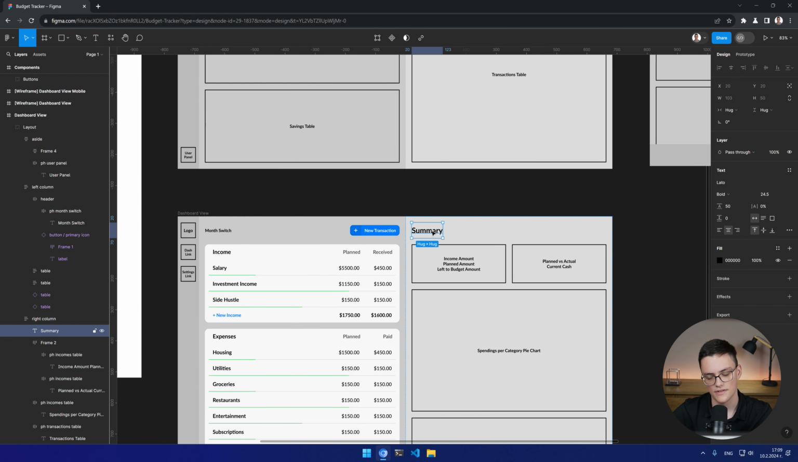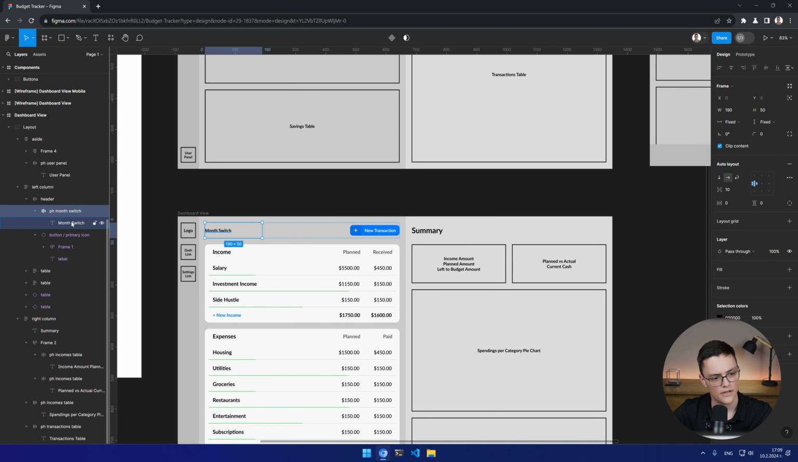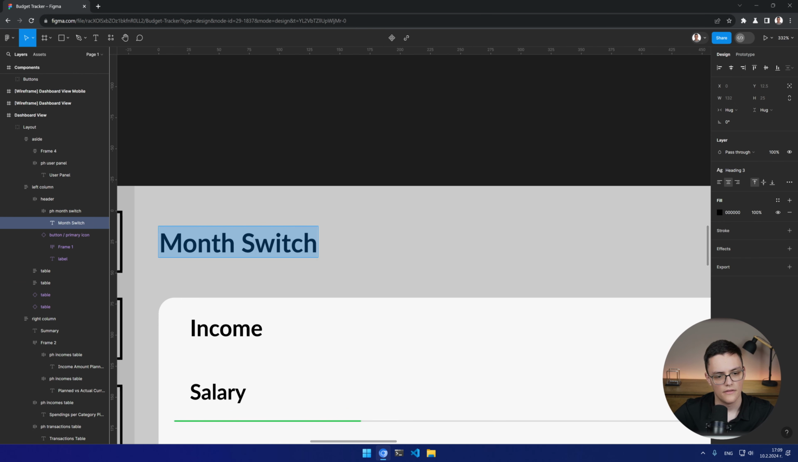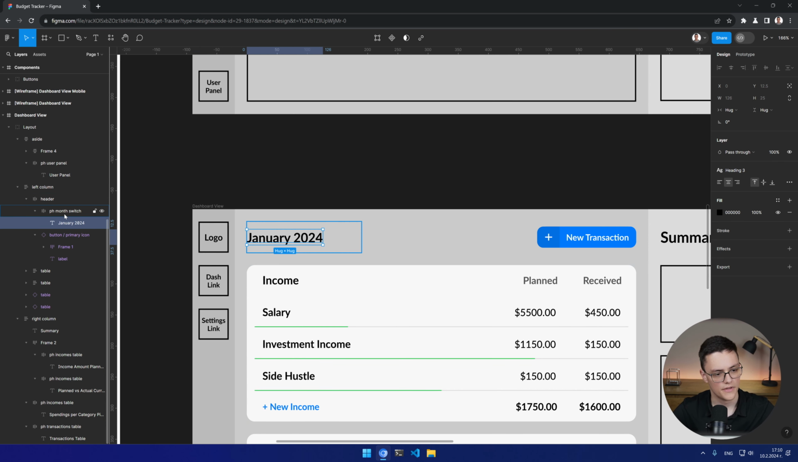But I need to use the same font size because these are the same hierarchy. And this is, I think, an H3. Let me see. Here I have my text styles, H3. Yeah, this is an H3. And I will change this to January, for example, 2024. Okay, some sample budget period.